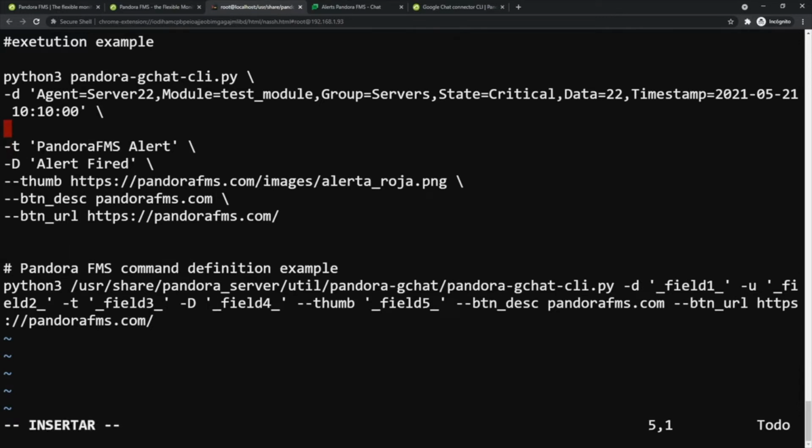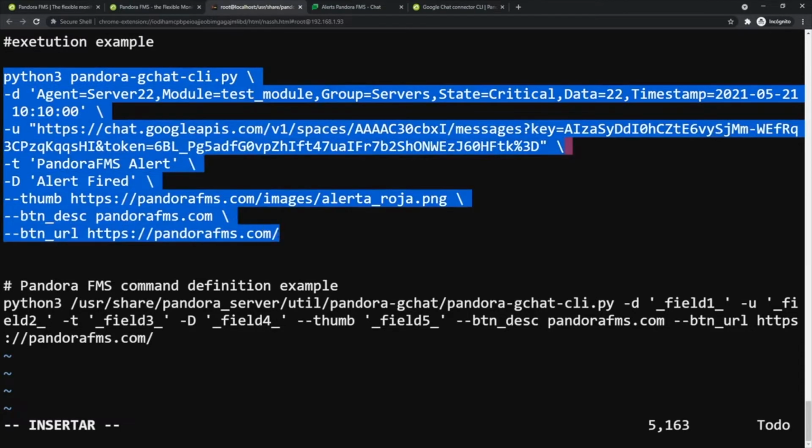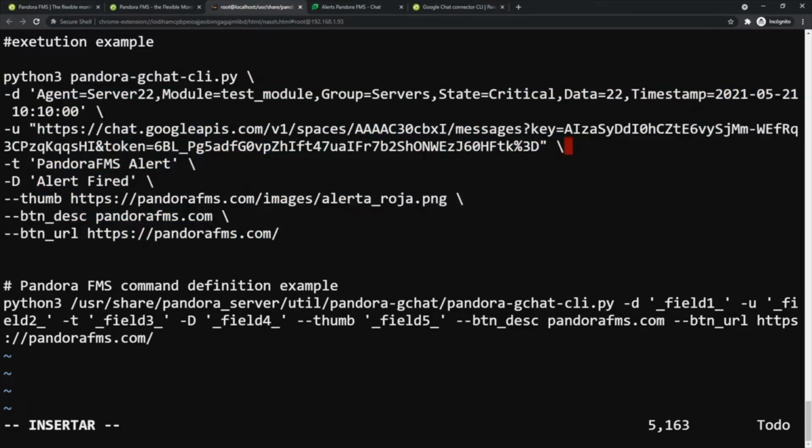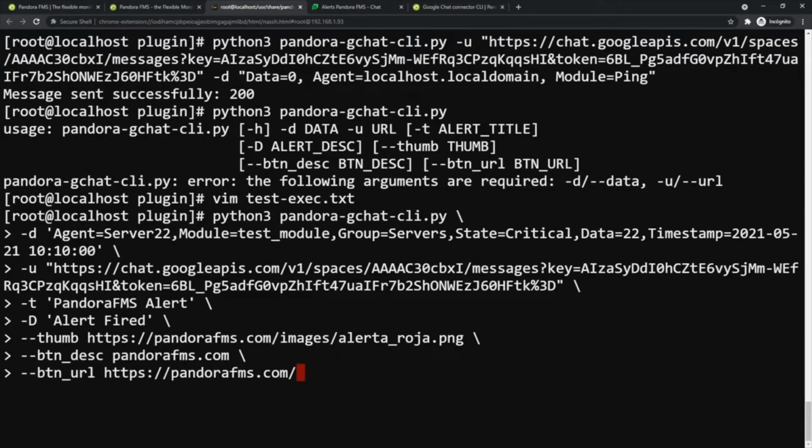But for this to work correctly, first edit the file and make some changes. First of all, change the content in the line that starts with the parameter -u, and we're going to copy the webhook that we generated from Google Chat previously. This will be the only really necessary change. Optionally, you may change the rest of the content of the rest of the lines if you want to see the preview on how it would look with another icon, another link, or different parameters for agent, model, date, etc.